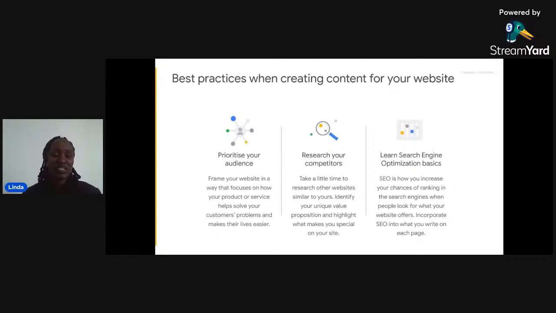Another important thing, make sure that you submit a sitemap of your website. A sitemap is like a map, just like it says, of your website. It is used by Google. When Google is crawling your website, give them a map. This is how my website is, these are the pages that I have, so that they're able to follow.